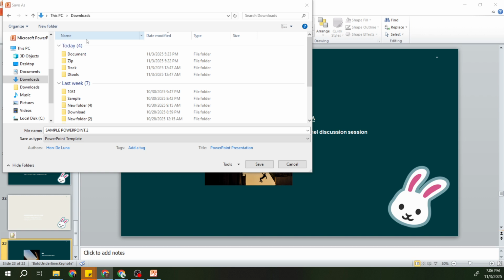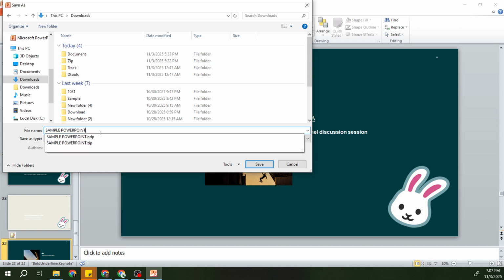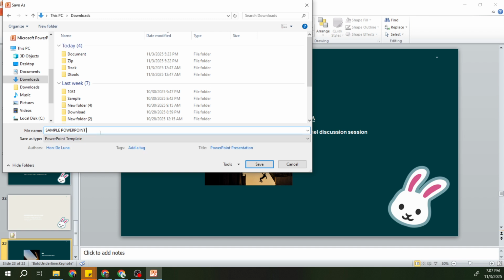Once the location is set, it's time to give your new file a name. To avoid confusion later, name it something different than the original. A simple adjustment, like adding the word copy or a number to the original name, can do the trick. This helps ensure you know exactly which file is which without inadvertently overwriting your original work.